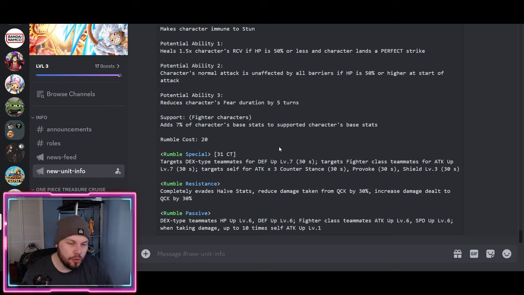I do think Mono Dex is still going to get absolutely destroyed by strength, but having a character like this takes the target off the rest of your crewmates, making your Dex team just a better unit overall. And looking at the Rumble resistance, he does evade half stats, 30% reduction versus Quick, and increased damage against Quick. So if you're against Mono Quick, this could be a really good unit to use, because his counter damage is going to be even better than what it normally is.